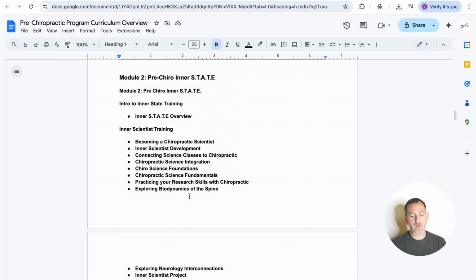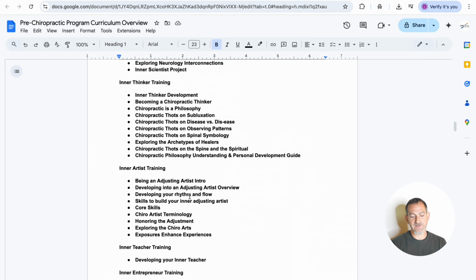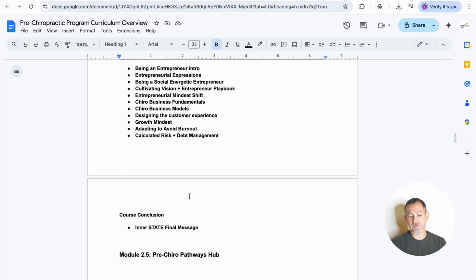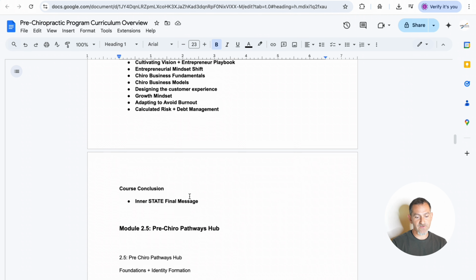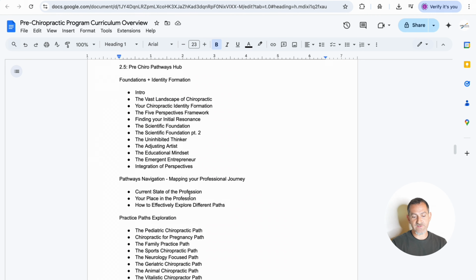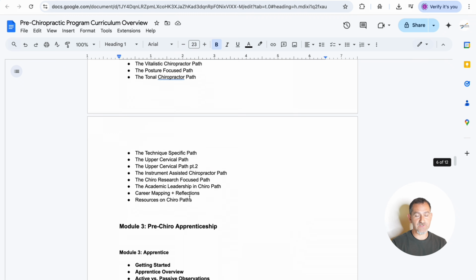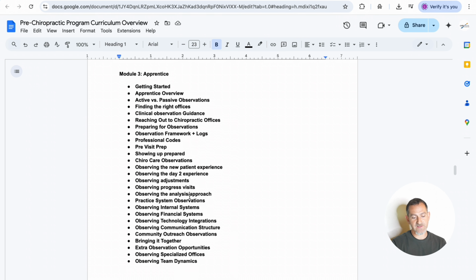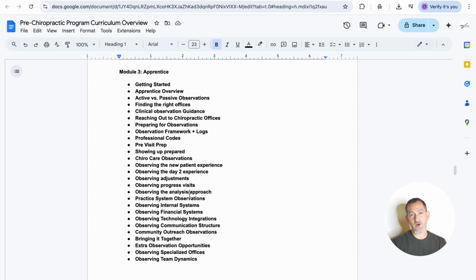That's module 1. Module 2, we've got the inner scientist, thinker training, artist training, teacher, entrepreneur. These are things that students can do to develop their mindset, their understanding, but also go out and have experiences and express themselves in these contexts. Module 2.5 is the Pathways Hub, looking at the different directions you can go within chiropractic. In Module 3, we're giving them perspective on how chiropractors practice and the different types of observations that they can make while they're spending time in a chiropractic office.